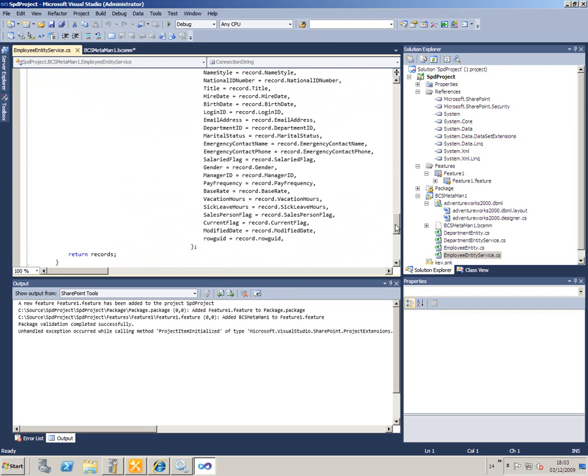And now all we have to do is make our changes, press F5 and it will package it up as a WSP and deploy it to SharePoint for us, and we can be off and running. So it's a very easy way to upscale your SharePoint Designer BCS models to Visual Studio 2010 models and be able to deploy them to SharePoint and get working.